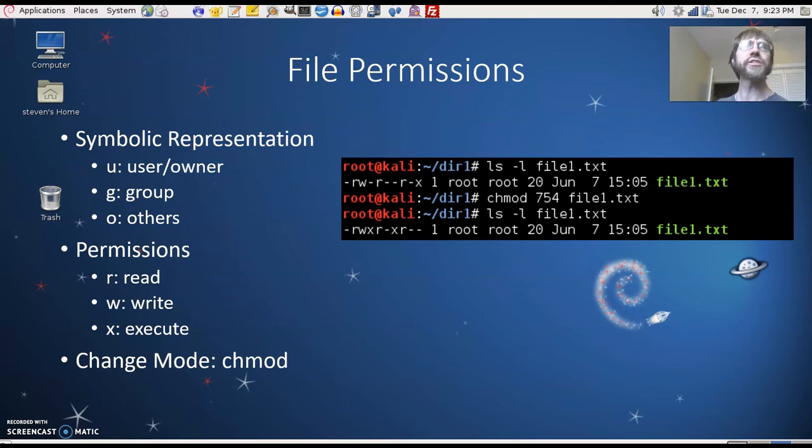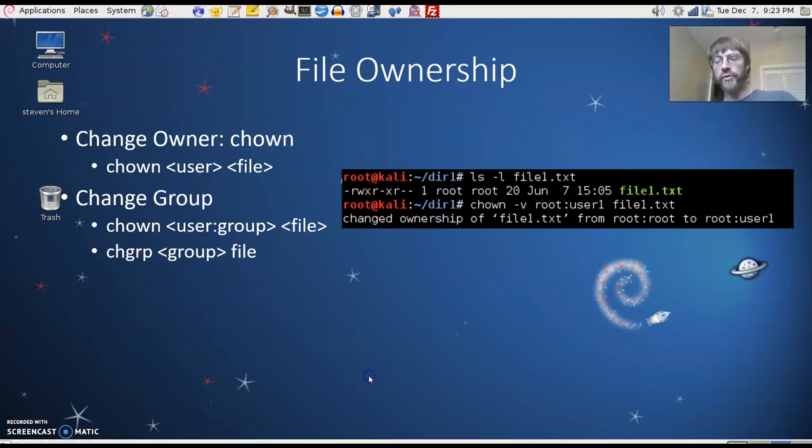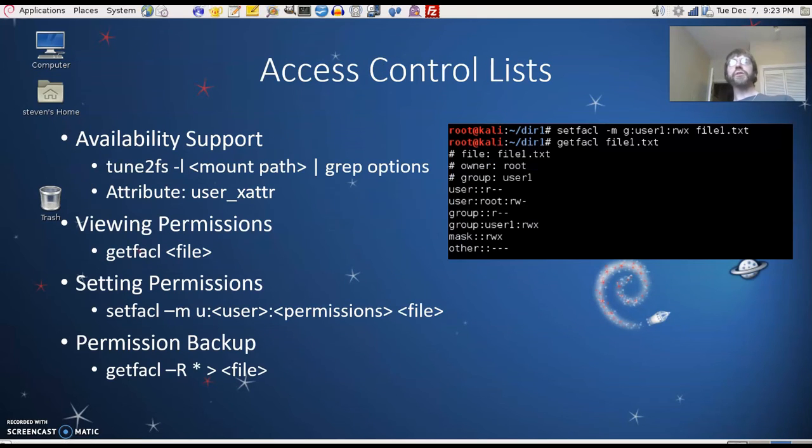Now, there's a lot to do here. If you've worked with this before in our previous modules, this should frankly be a bit of a review for you. Let's talk about access control lists. An access control list will show you another view of the same kind of permissions. You can either set them or get them with a set file ACL command, setfacl. You'll say the group called user1 has read, write, execute permissions.